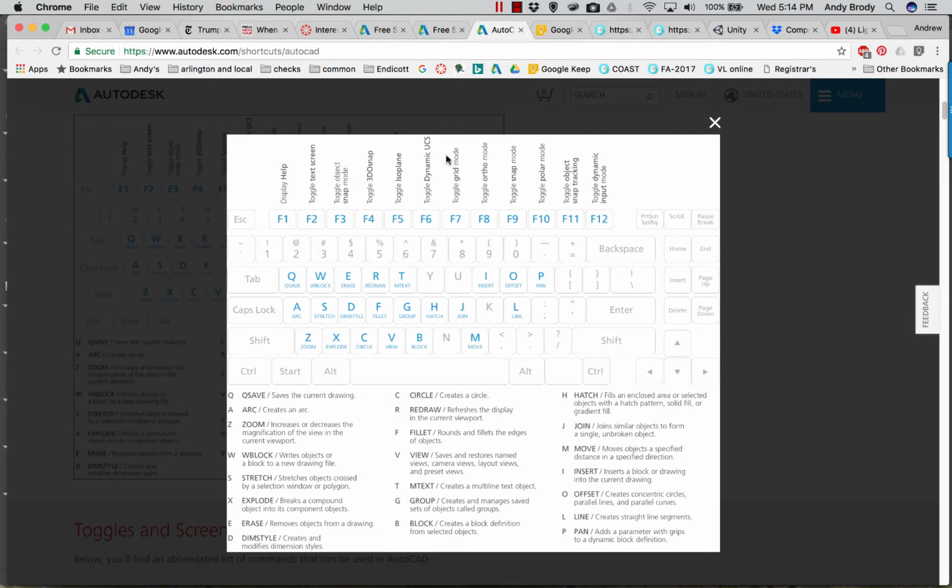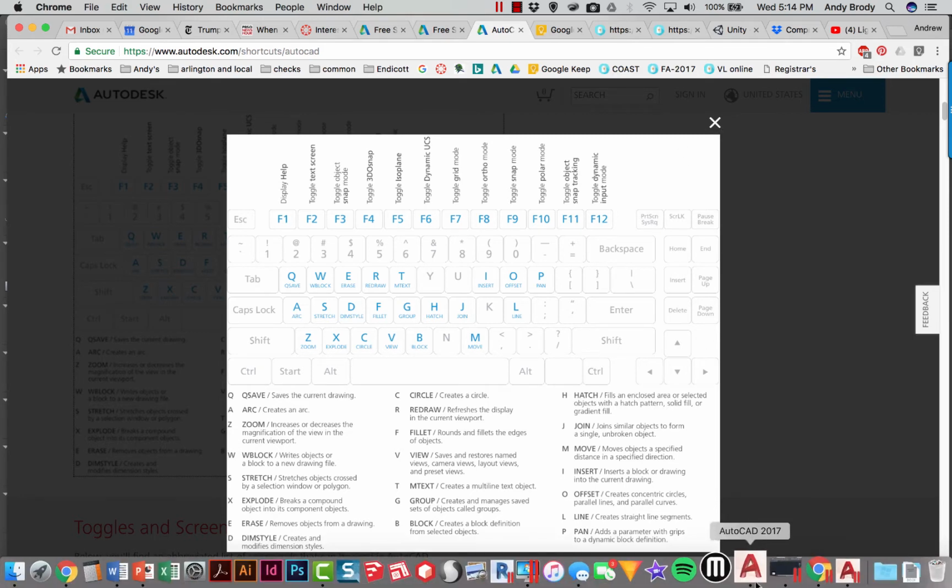Okay, and there's some other links on that Canvas page, which some of you may find handy, including this one of those keyboard shortcut pages that you can download and print out. So, all right, let's take a look at the software.